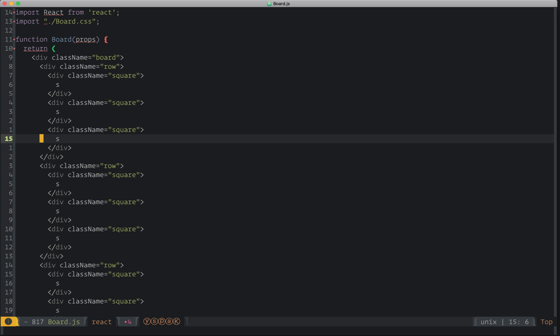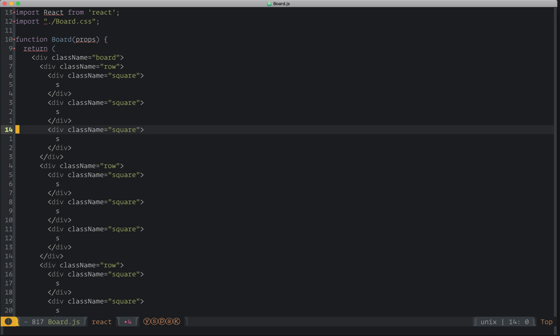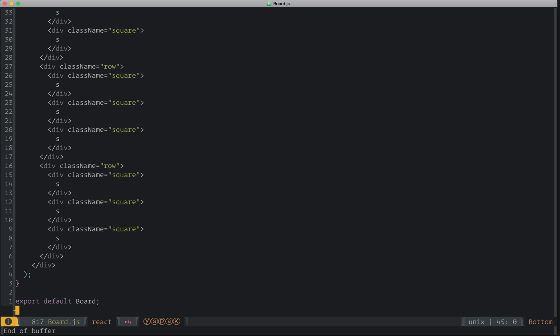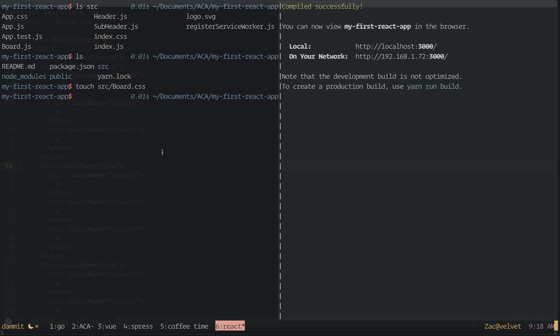Okay. Now this is already getting pretty unwieldy, so I want to refactor this. Again, that's a common practice in React. You get stuff working and you refactor. You refactor pretty constantly to just make things nice and organized.